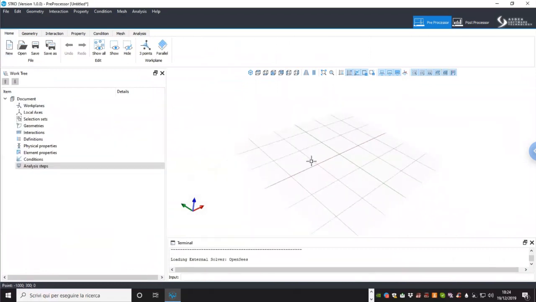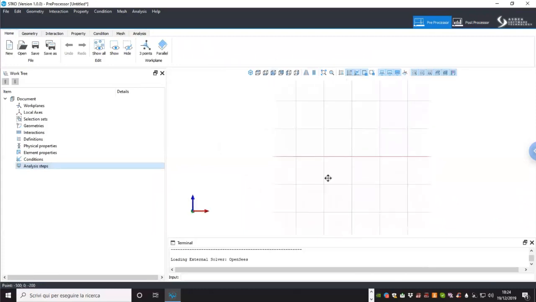Okay. So in the next session, what we will be doing is a shear wall with fibers. So as usual, let's start with the CAD model. Now we'll go a little bit faster on the modeling because I already explained how it works.